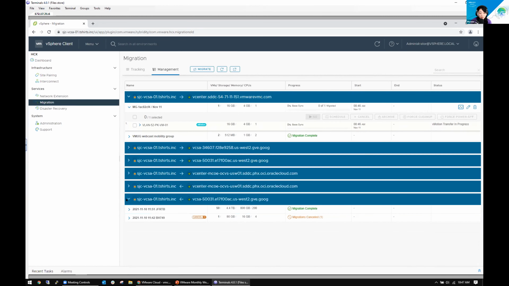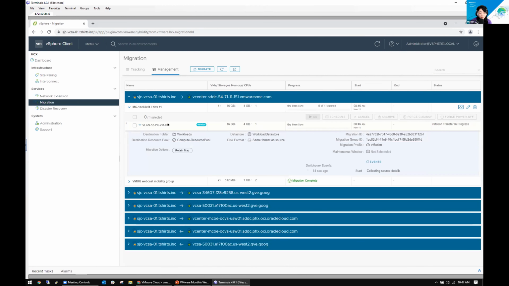So let me close these so you can focus on it a little more. As you can see, for the VLAN 52 virtual machine 01, the migration has started, and the vMotion transfer is in progress. It takes a little bit, I would say 5 to 10 minutes, depending on a lot of things: your connectivity, your network bandwidth, your virtual machine size, all of that. I just wanted to show how you can kick this off, but that's really it for my demo today.